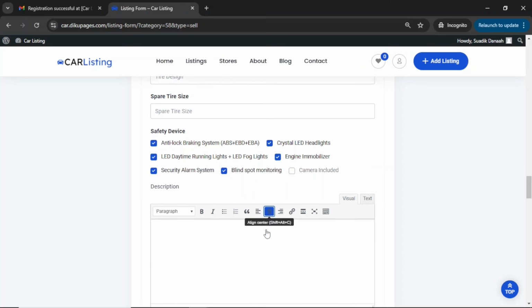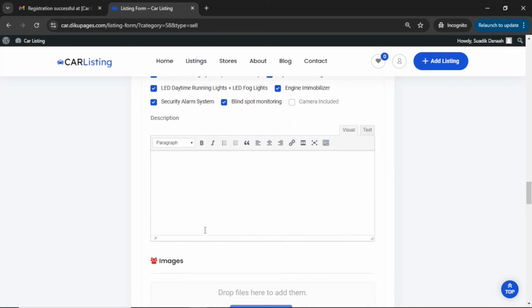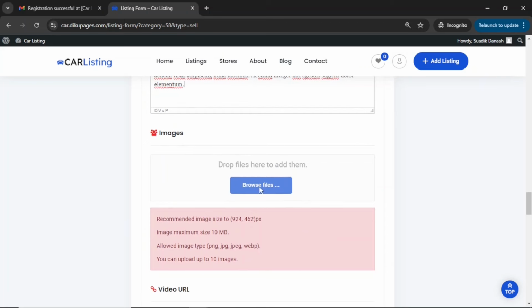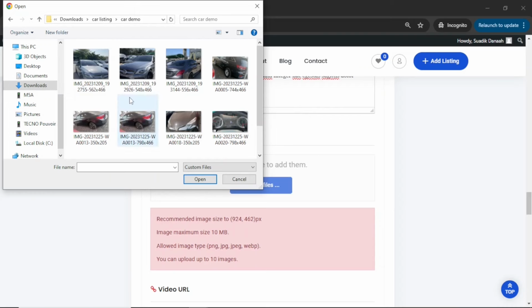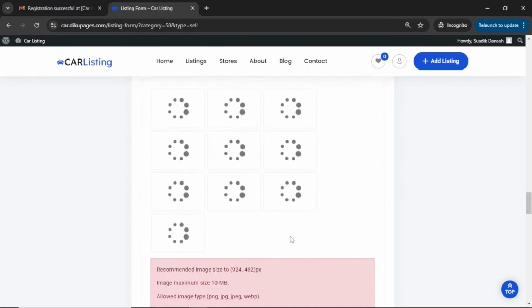I don't need camera included. Remember, I added this. And then the description, I'll just enter some random text. Going down, this is where I add my images. So I browse to get them. I'm going to add all these. I can just select all of them at once, pressing Ctrl plus A on the keyboard, then I click on open so that they will be added at a go.